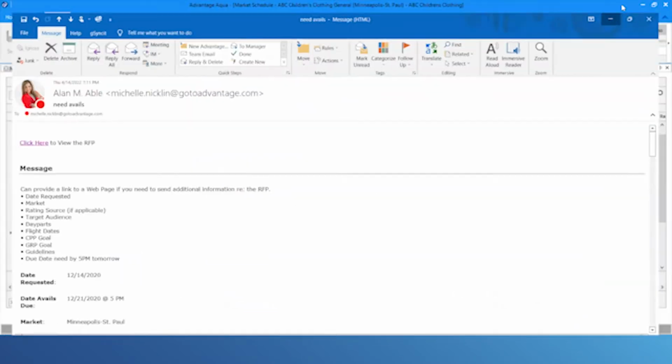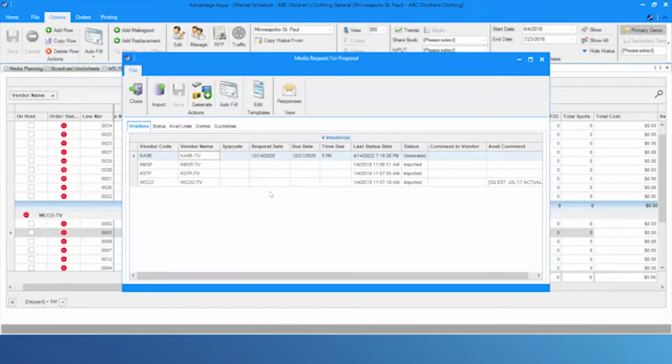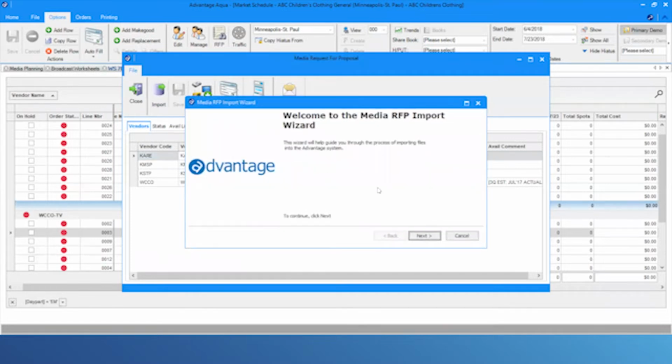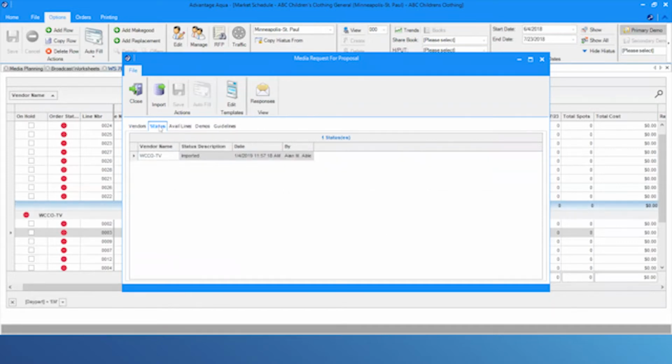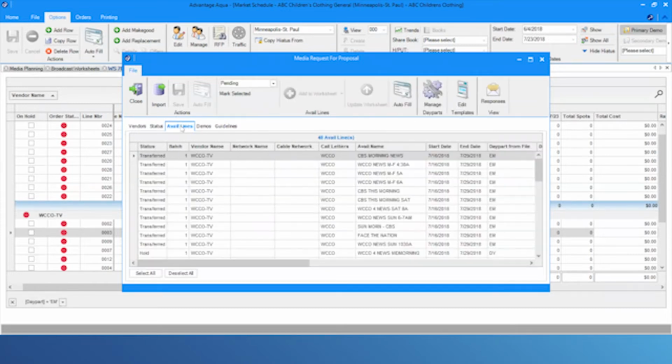Okay, I'm going to go back out and go back to our database here. These are the vendors that we RFP'd. You'll see that we availed them. Once the import comes, you can use our import wizard to walk you through all of the steps to import those avails from all of the vendors. We have a status button here that will show which avails have been imported and our avail lines.